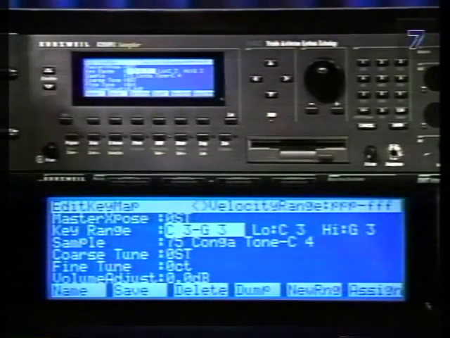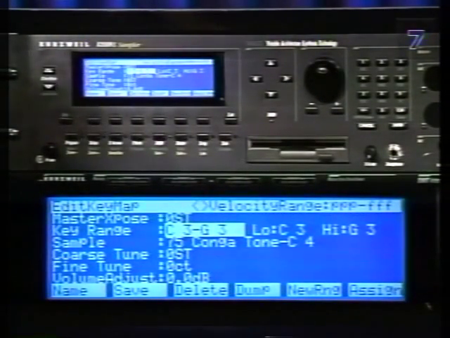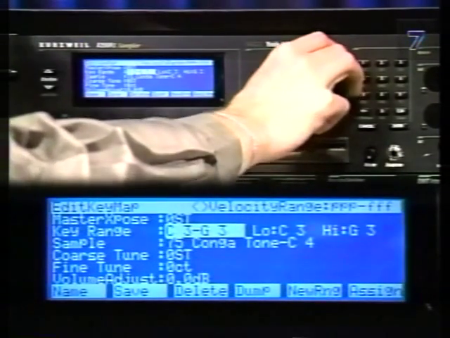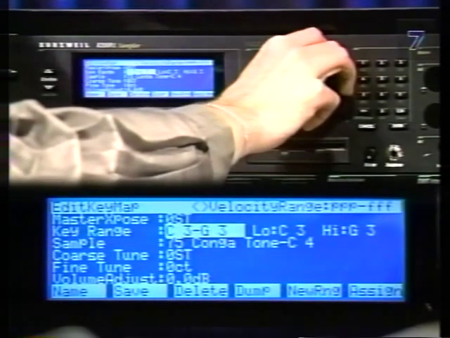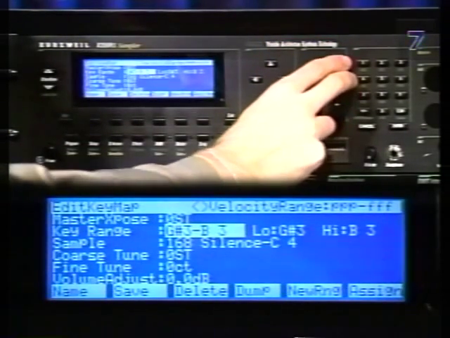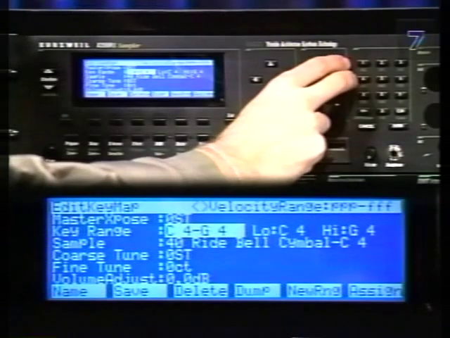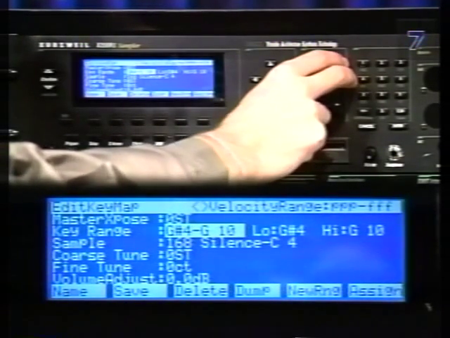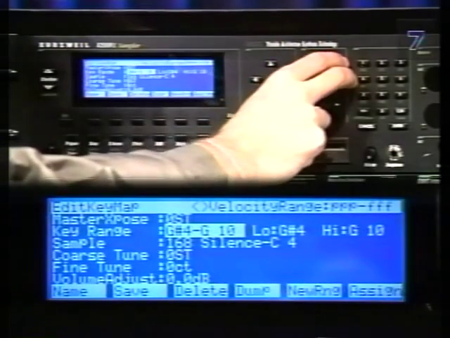Now let's examine our keymap. The screen only shows you one range at a time, but by scrolling through the key range parameter, we can see that we now have silence assigned from C2 to B2. We have sample number 75 from C3 to G3, and then silence again from G#3 to B3, and then the ride cymbal number 40 from C4 to G4, and then silence again from G#4 to G10.